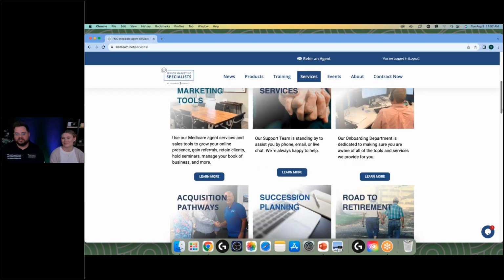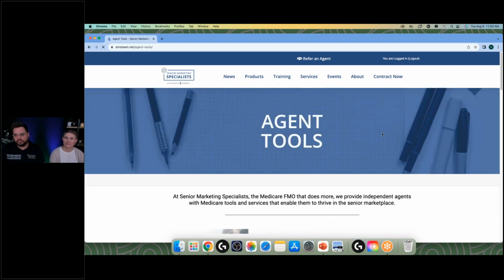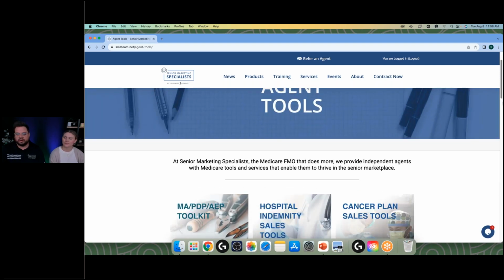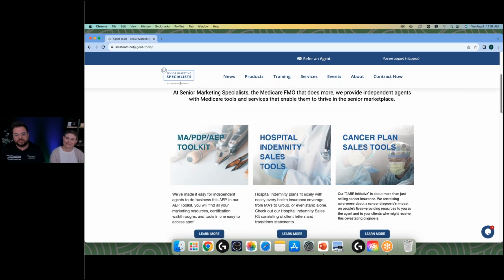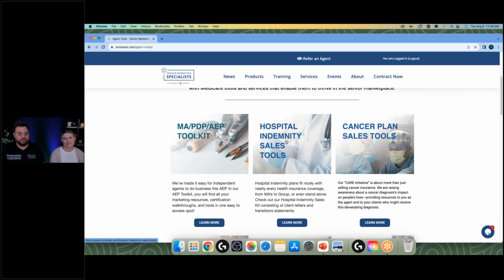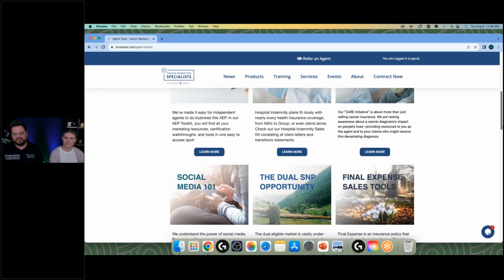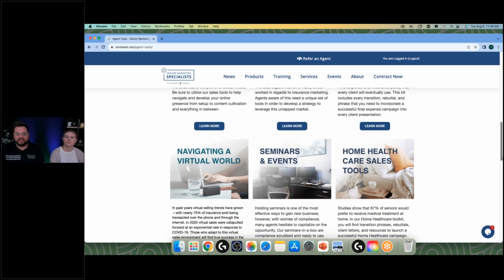What I love on here is the sales and marketing tools that we have available. This is where you'll see different things like the MAPD toolkit, which you saw how that could assist you with sales, but it has a lot of different complementary products on here as well. So some different resources to assist you in your sales with hospital indemnity. The cancer plan sales toolkit actually takes you to our CARE initiative page now. We've got different things to help you with DSNP, final expense, all the different kinds of things.